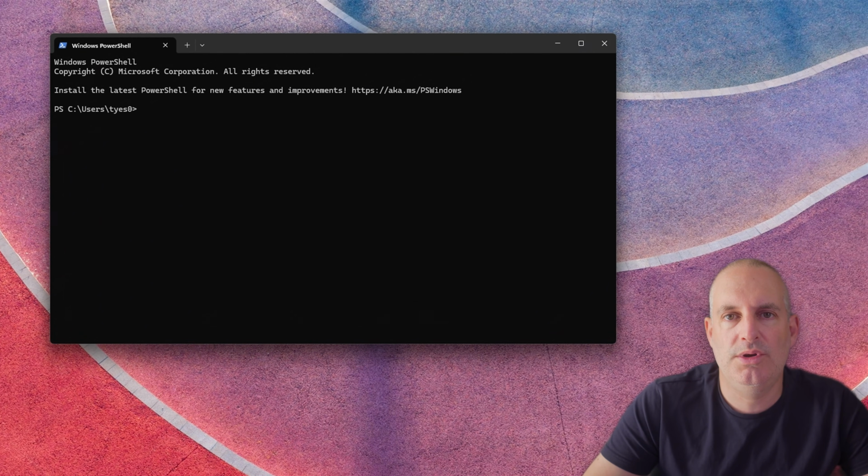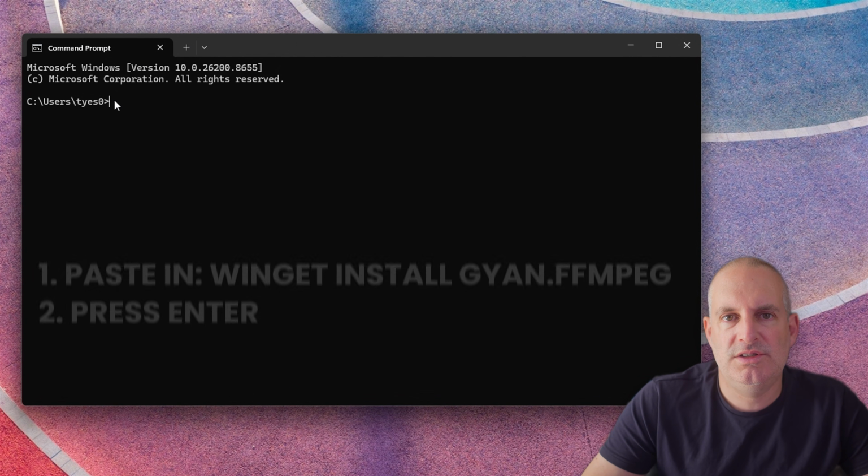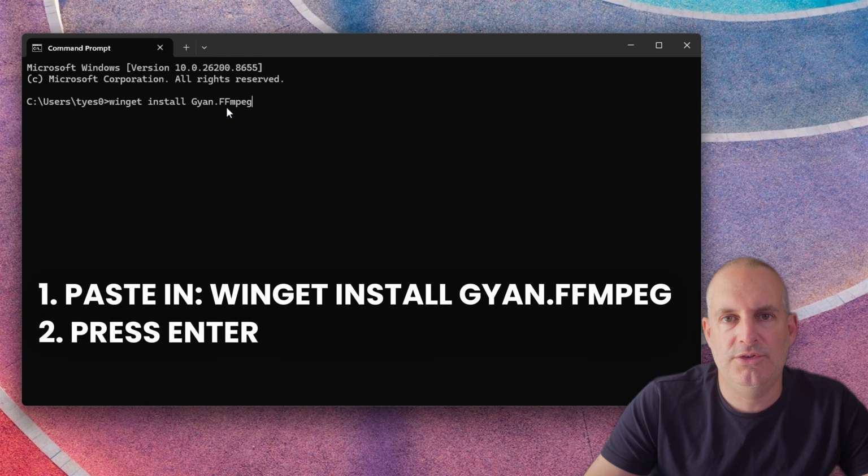Any of those will open a black or dark window where you can type commands, and that's the terminal. Now, we just type or paste in winget install Gyan.FFmpeg and we let it install. Once it's done, you never touch it again.